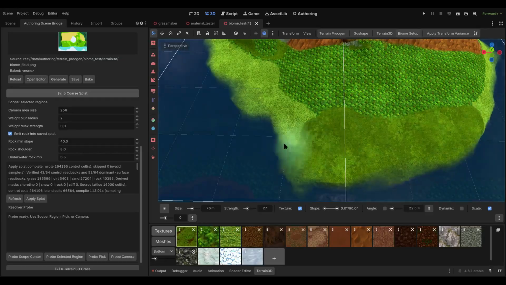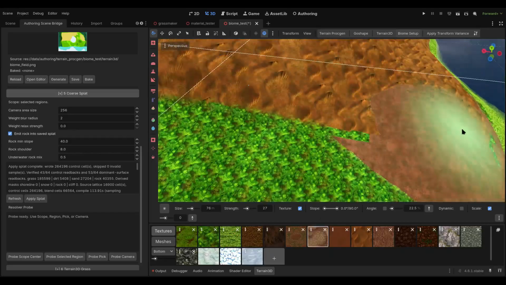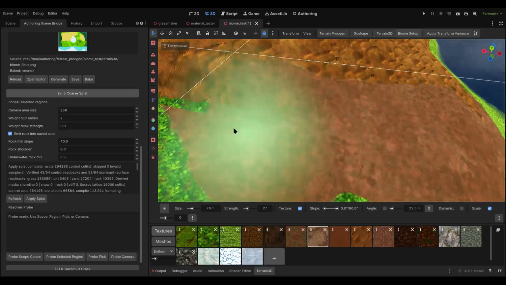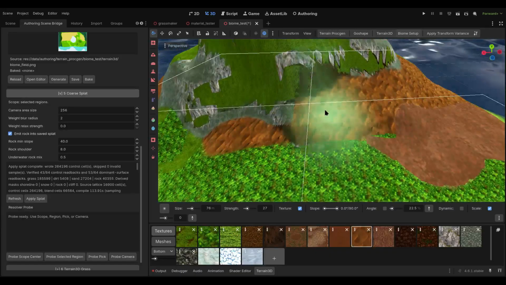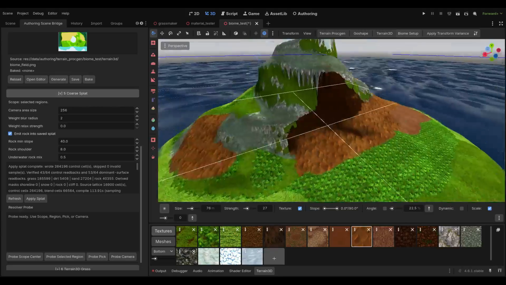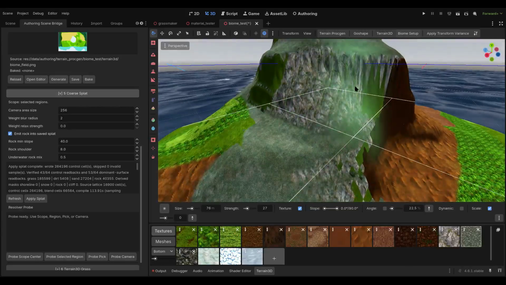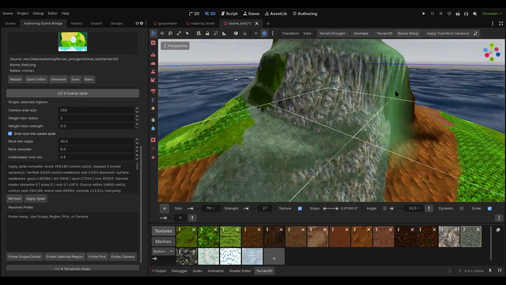When I started using Terrain 3D, I had to paint everything by hand, and I mean, you could also generate terrain from height map, but it was a little more complicated than just putting your image there, selecting the parameters, and there you go. And that's what I was aiming for.